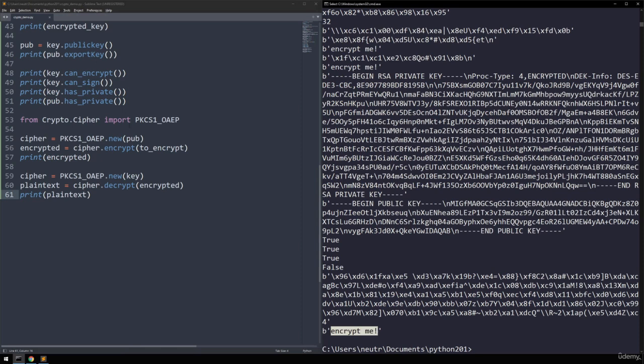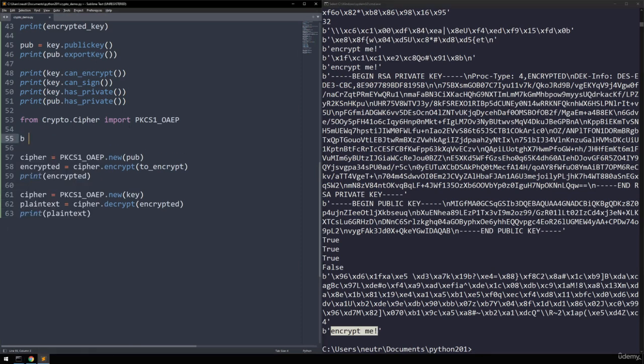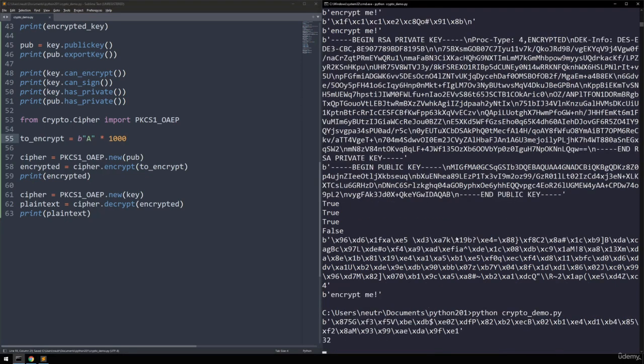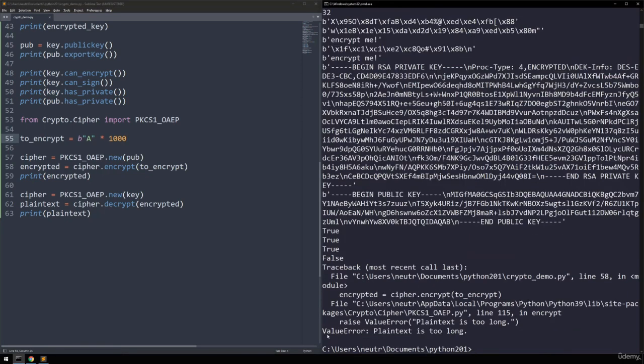And we can also see what happens if we try to encrypt a larger message. So we might change to encrypt to be 1000 A's. And here we can see the error: plain text is too long.